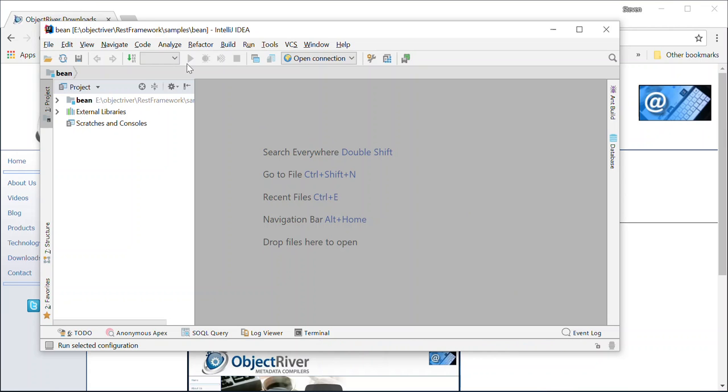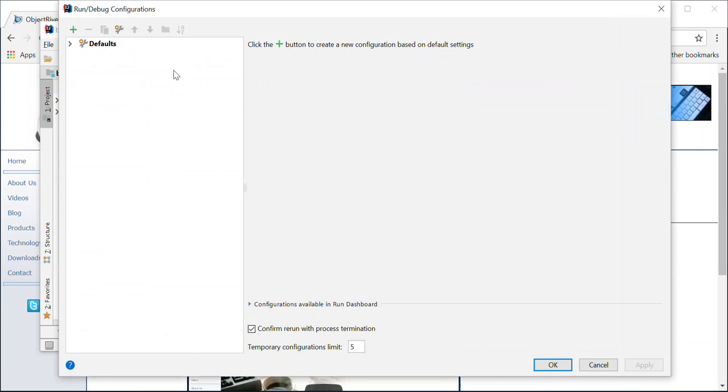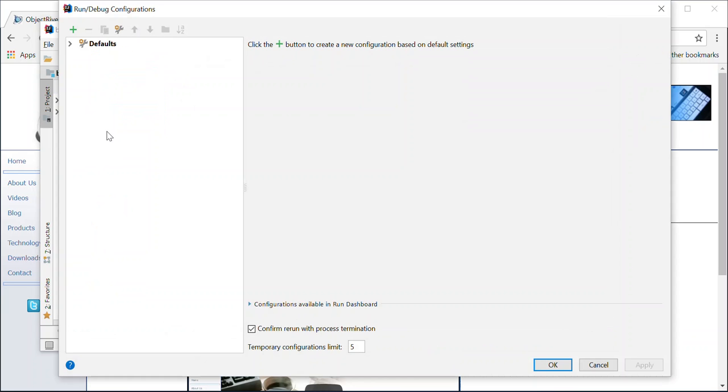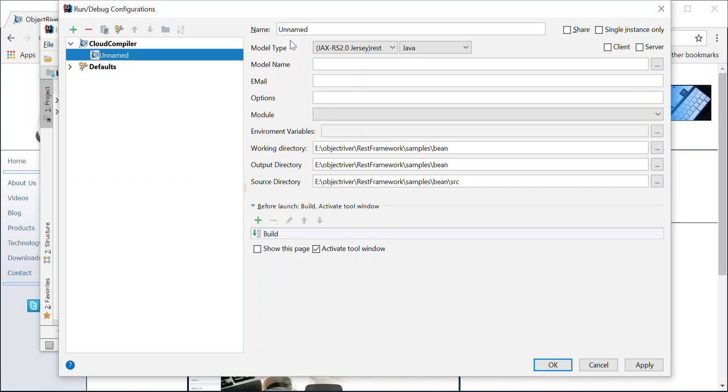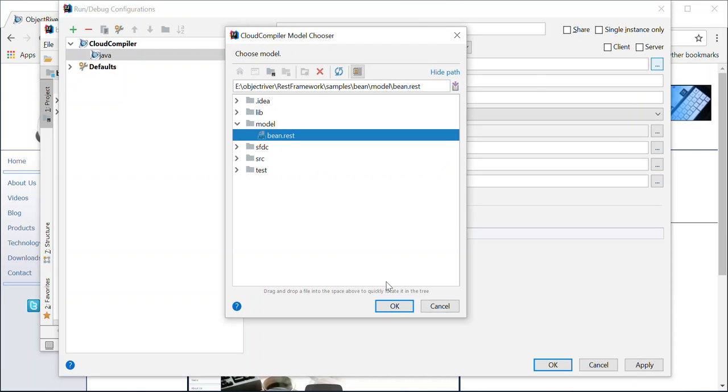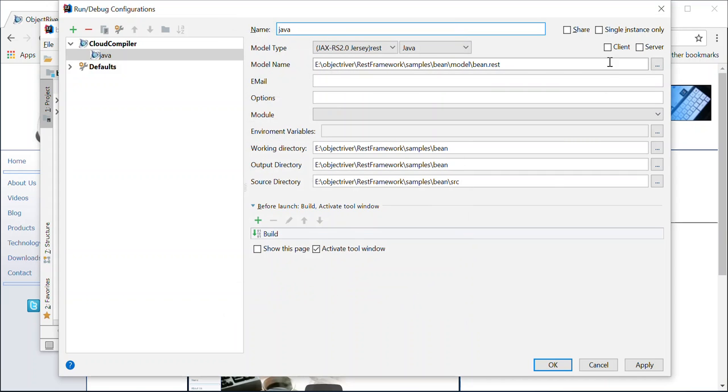Now what we're going to do is go to this edit configuration screen. We hit this plus symbol, and you'll see CloudCompiler. This is the plugin. So if we go here, we can configure it and run it here. So we say we're going to generate Java code. Here's the model from the directory, the beans directory. We just want to generate client and server code.